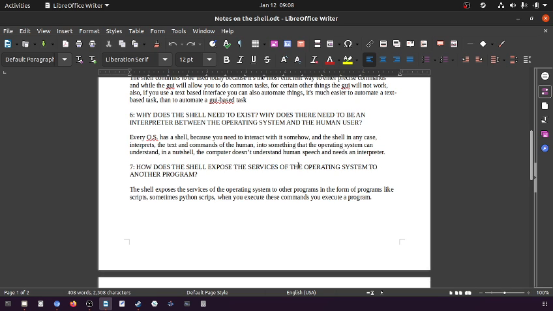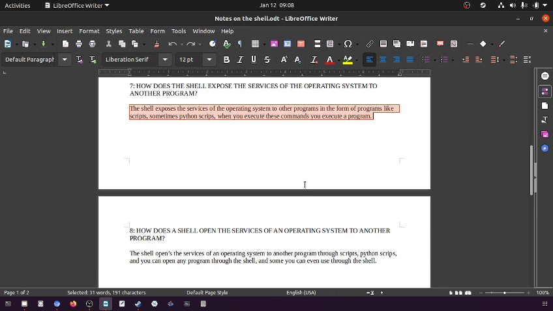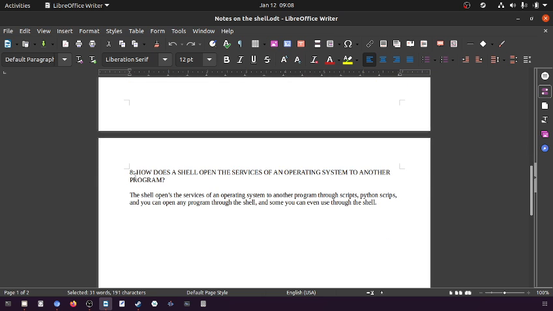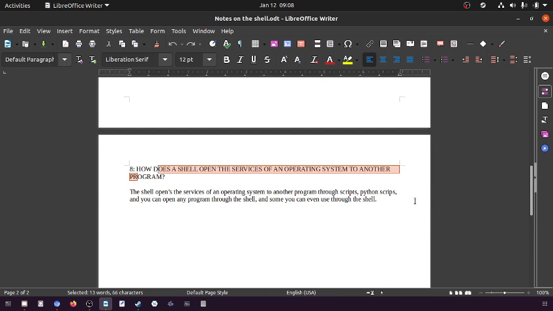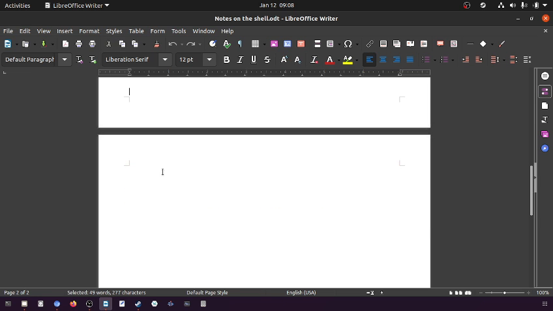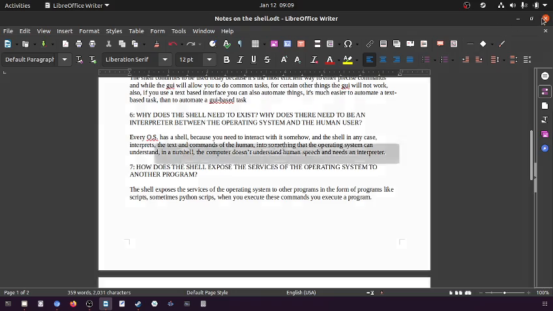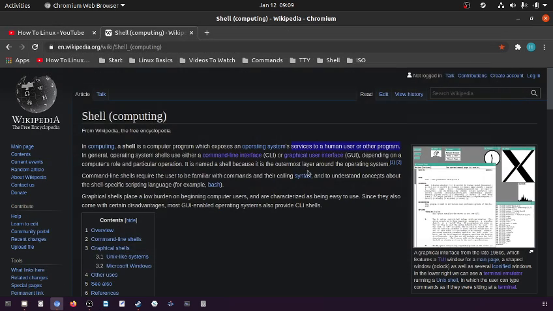How does the shell expose the services of the operating system to another program? The shell exposes the services of the operating system to other programs in the form of programs like scripts, sometimes Python scripts, when you execute commands and you execute a program through the shell. How does a shell open the services of an operating system? We just went over that, so that's a double.